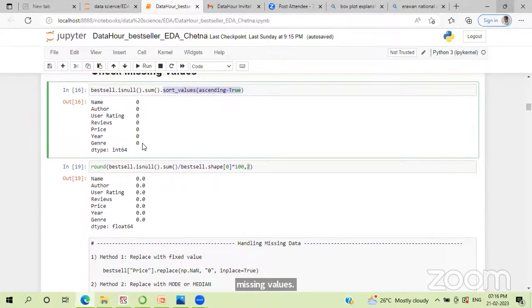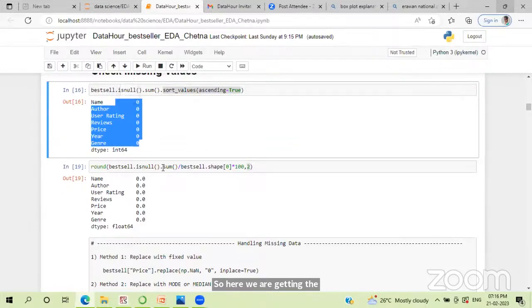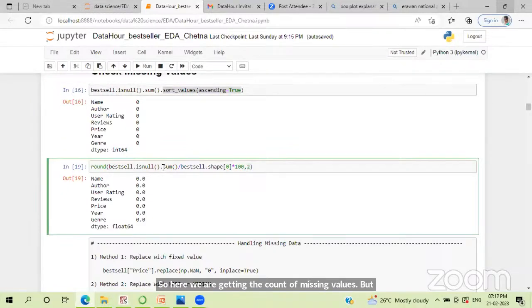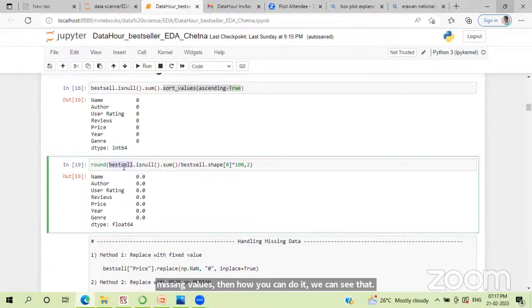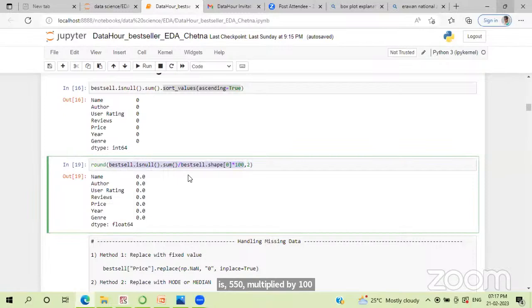So here we are getting the count of missing values. But if you want to get the percentage of missing values, then how can you do it? We can see that. Here you can see I am using again the same data frame, isnull to return the null values, and sum, that I am dividing by shape[0]. So shape[0] will return the number of total rows, that is 550, multiplied by 100. And I'm using a round function with 2, so it will return values up to 2 decimal places.